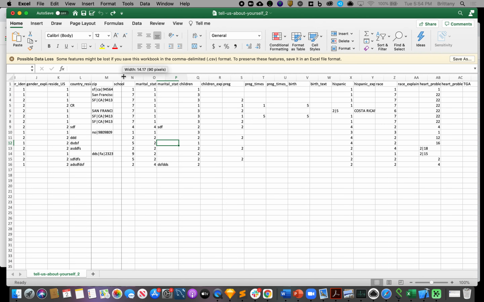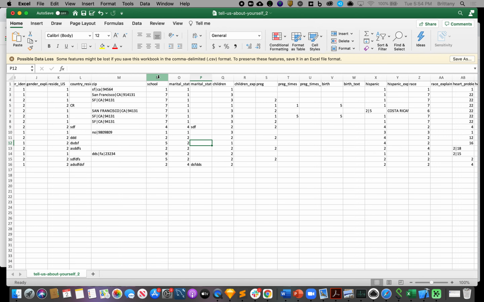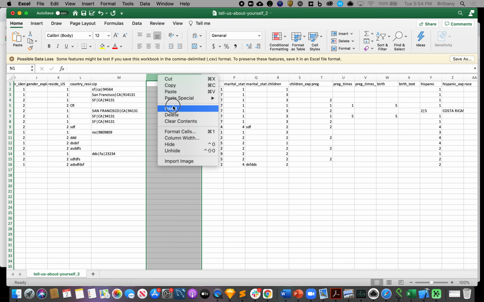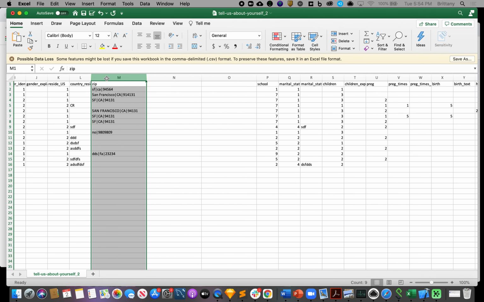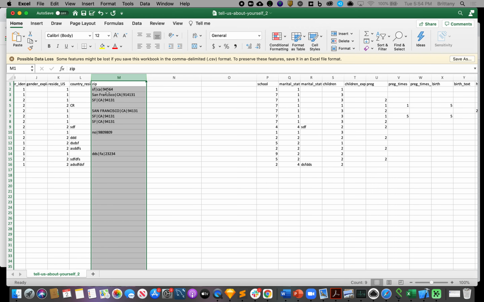Okay, so let's go ahead and get started. What I'm going to do is expand this a little bit, and I'm going to add 2 blank columns, because I'm going to separate this data into 3 columns. Column M will serve as city, column N will serve as state, and column O will serve as zip.